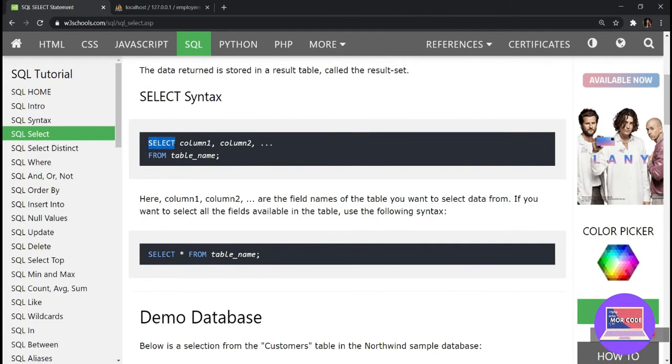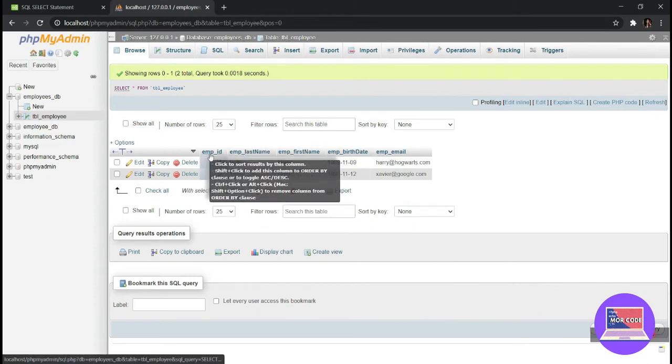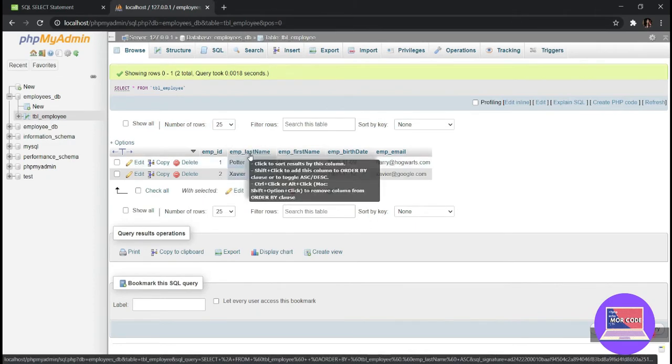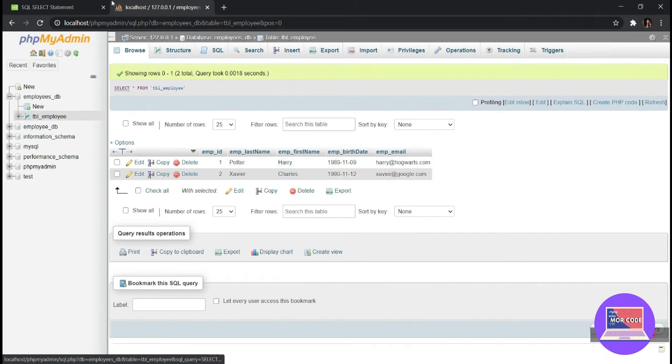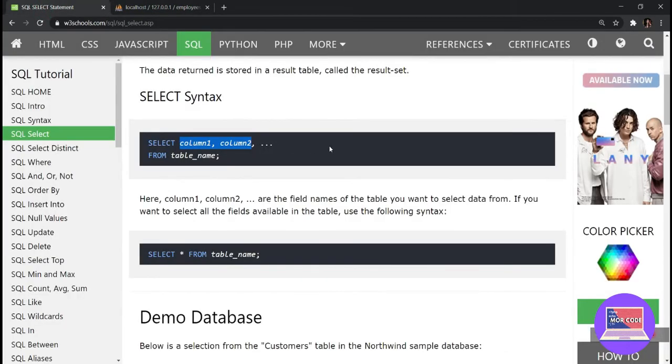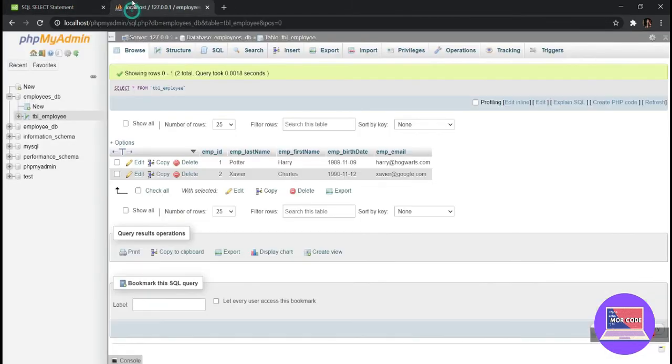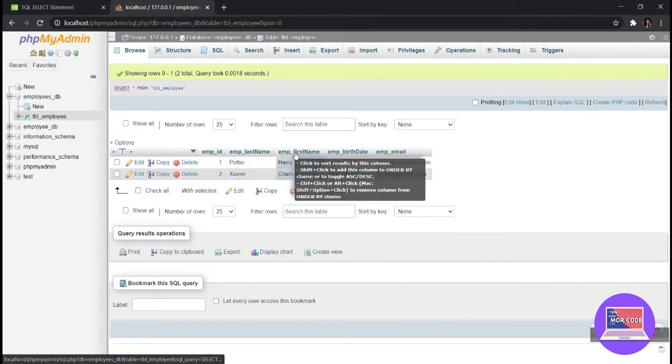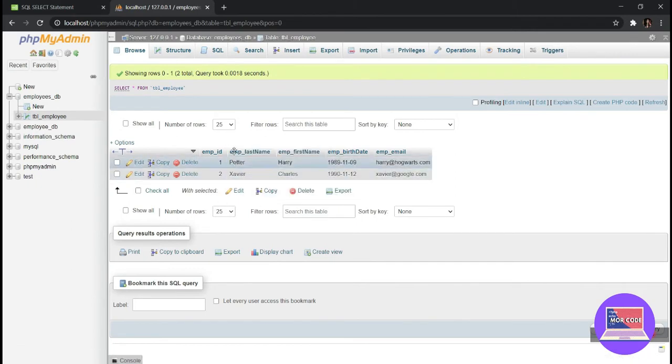Use the keyword select. Select which column? In our case, it could be the column MID, or the column last name, or the column first name, and so on. Select that column from which table? So select MID, last name, first name, and so on from the table named employees.